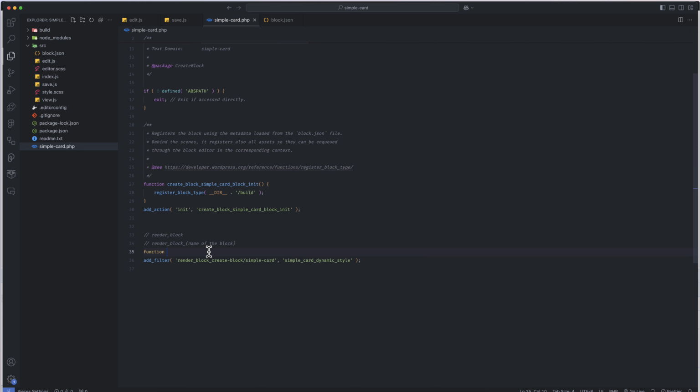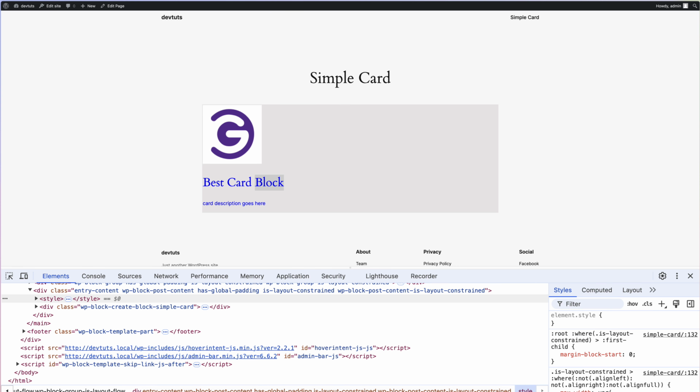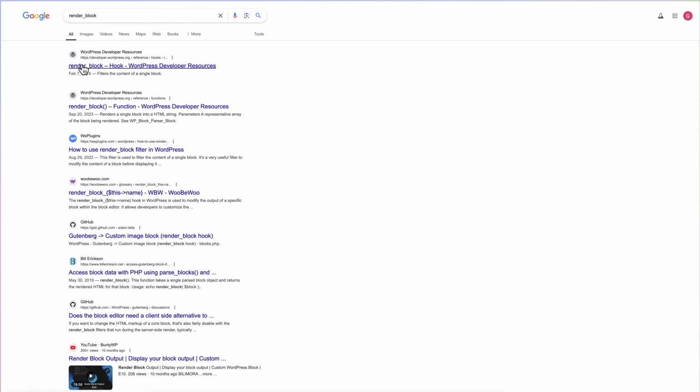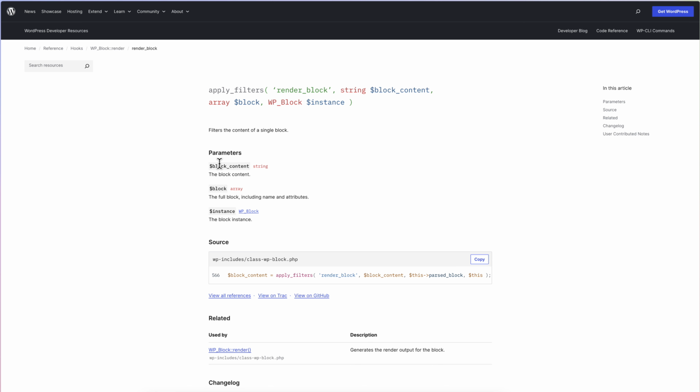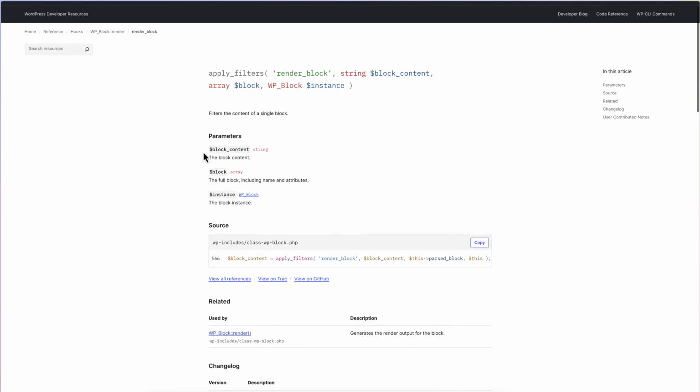So function, this is a dynamic string. If we search for the render block in Google, this is our hook, and we can see it has some parameters. The first one is the block content, another is the block. Block content is a string, but block is an array, and there is also an instance. But the important or required parameters are two: block content and block.